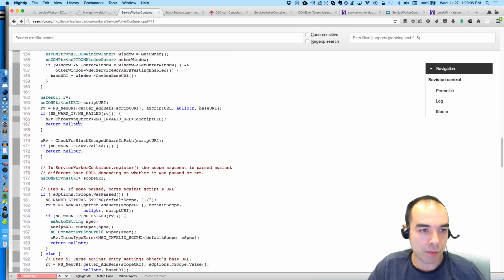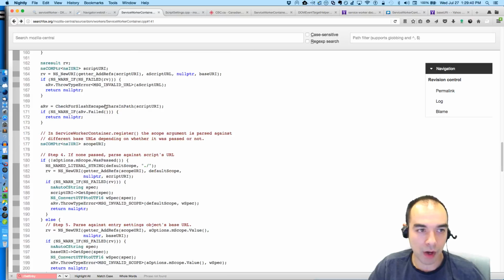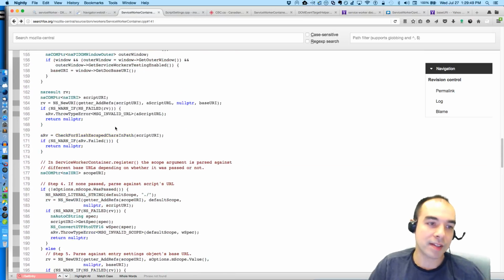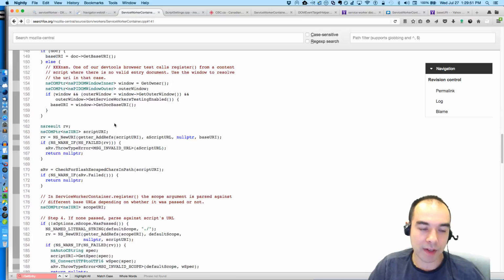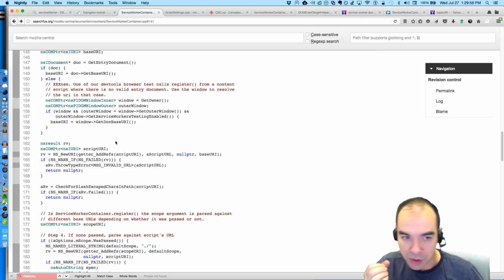Okay. So let's move on. Let's just pretend we've got the base URL of the document. Then what do we do? Then we are trying to get the script URL we were passed. One of the things I've noticed about the code within Gecko, it doesn't irk me, but I've noticed, is that there's this interchangeability between URI and URL.